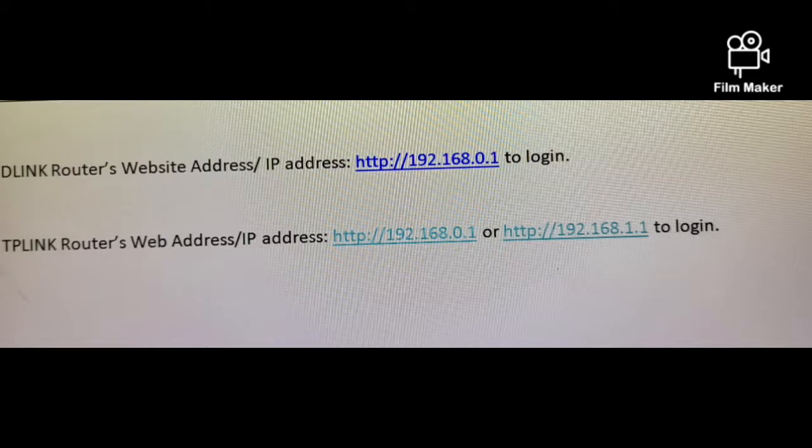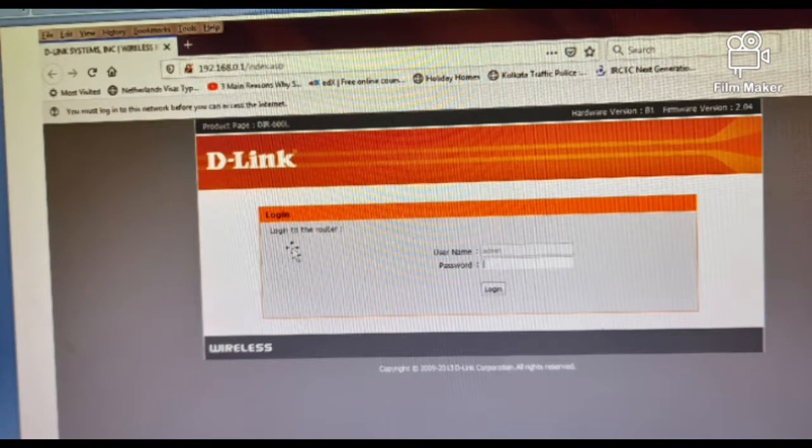Now, to reset the router as per your own requirement, and with the IP address, subnet mask address and other details obtained from the internet provider, the router's web pages are required. For this purpose, just open any browser, Google Chrome or Firefox or Internet Explorer, and type the router's website address.